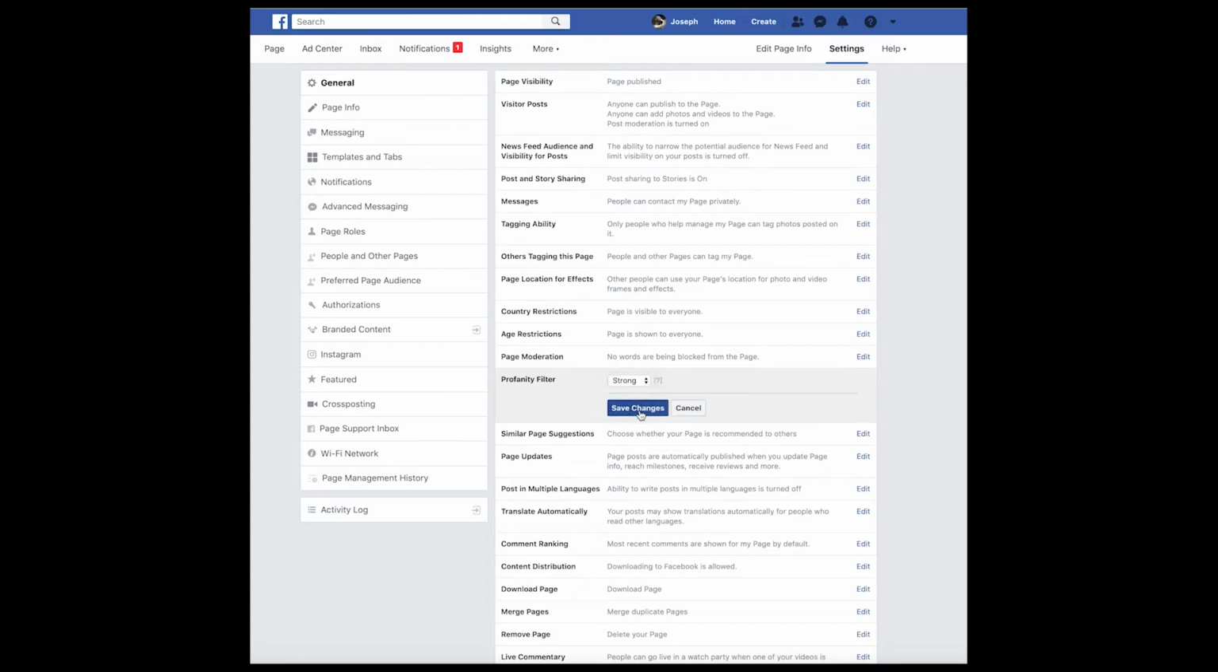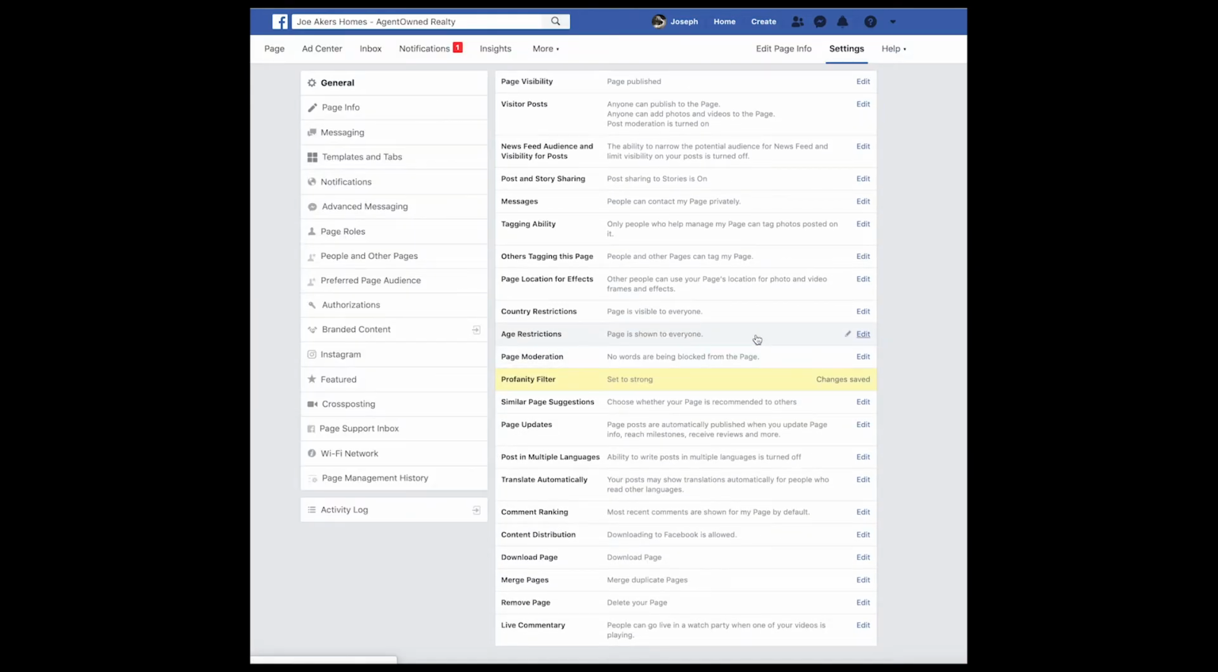We're going to put it on strong because we don't want anybody to burn our ears. We don't really want to restrict anything from any of this sort of area because that could lead to concerns about discrimination, which we don't do. And then we're pretty much in great shape everywhere else. So let's move on. We've done page info.